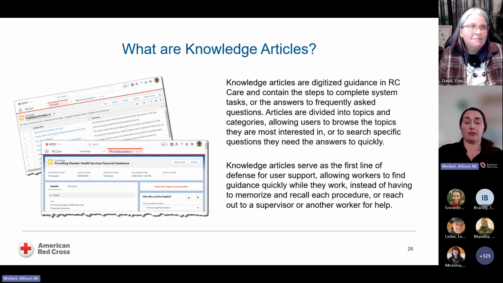There should be a knowledge article that is in the system for you. We are constantly publishing and writing new ones, updating any of our current knowledge articles as well. I mentioned a topic. They are divided into topics and categories, so hopefully making it a little easier to browse and find what is interesting or something that you may need. They are kind of our first line of defense, since they are right there for you in the system, and always there for you before you jump into our next user support, which we'll get to here after these slides.